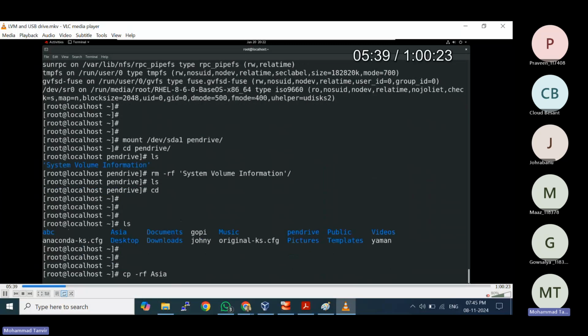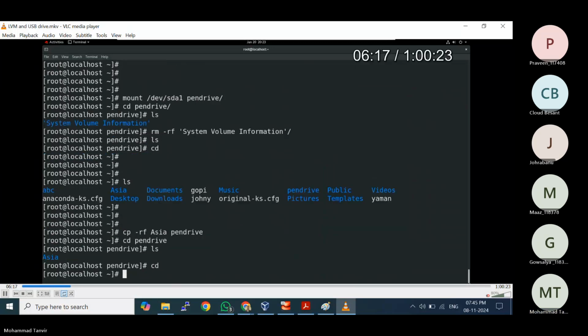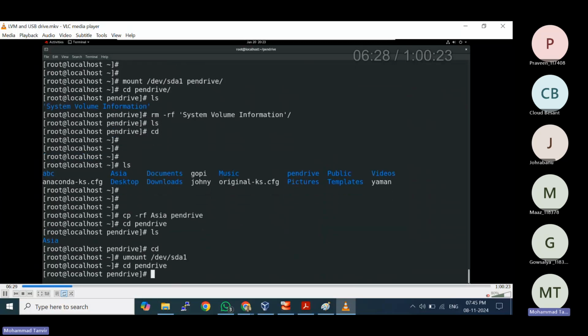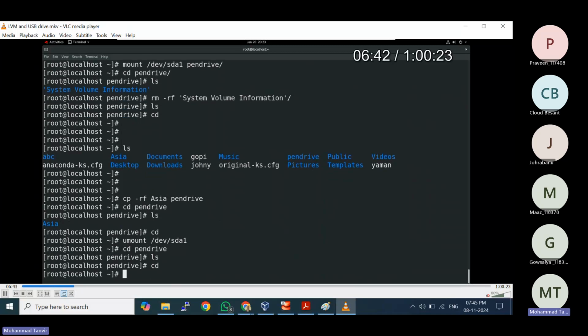So now I'll copy any file. I have copied one folder, Asia, into the pen drive here. Then I have unmounted this, and once I have detached the pen drive, if you check the folder, there is nothing, because when I mount and open this folder, it shows the data of the pen drive. When unmounted, this folder is empty as it is.